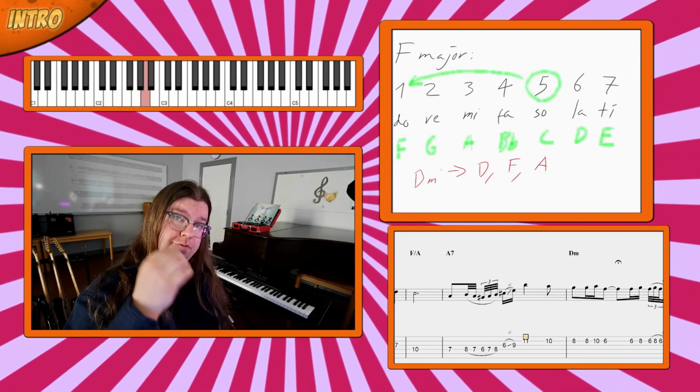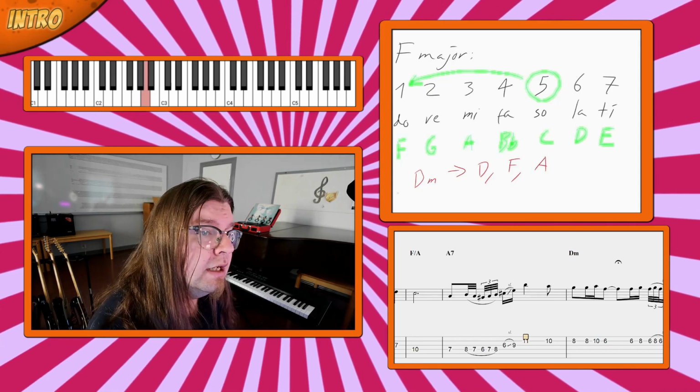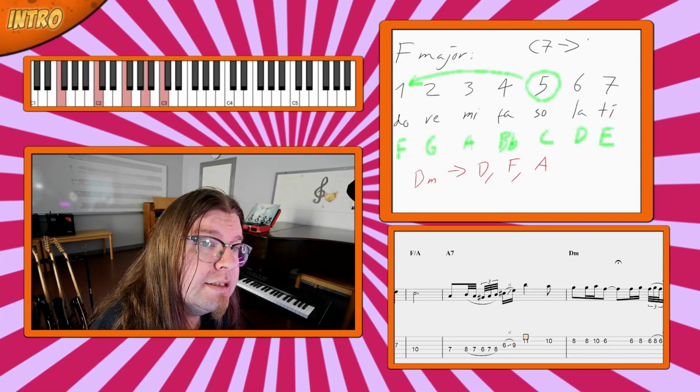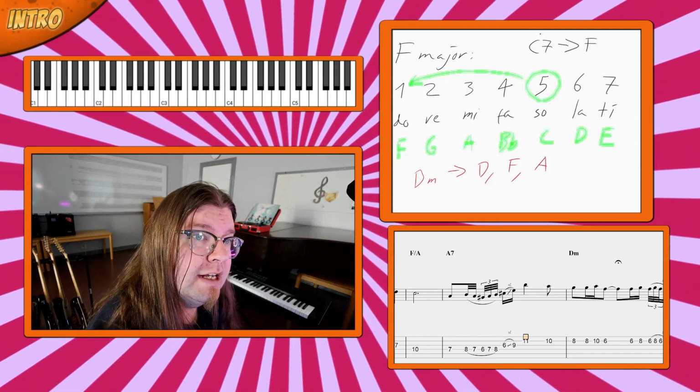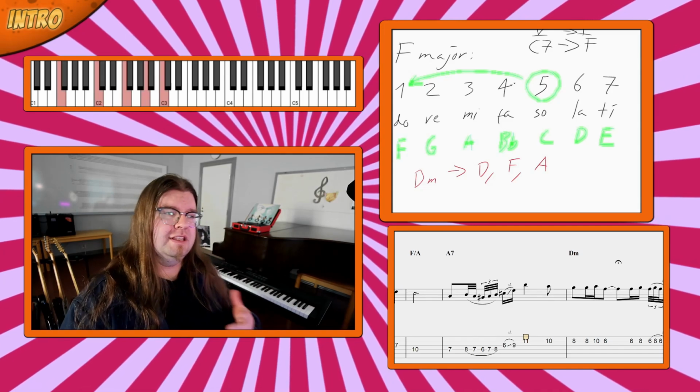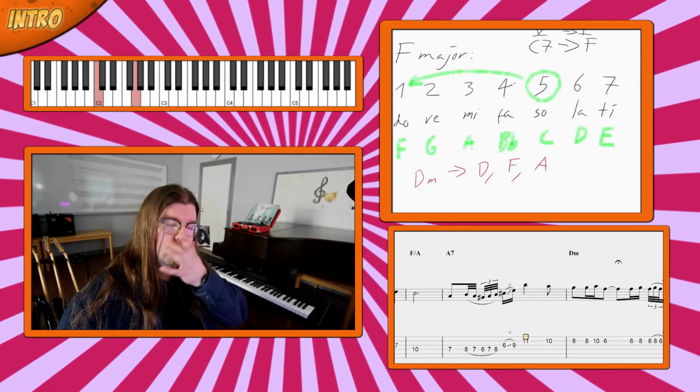And in the key of F major, that would be a C7, because this is a C, right? A C7 to an F. That is a 5 to 1. I'm using Roman numerals there. That's something that is commonly used for chord analysis stuff.